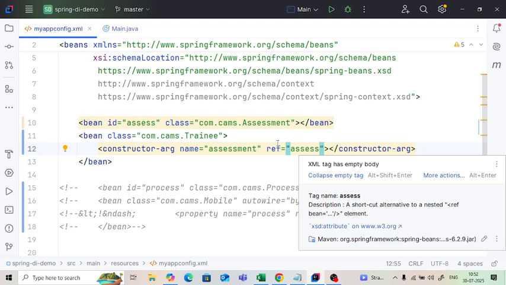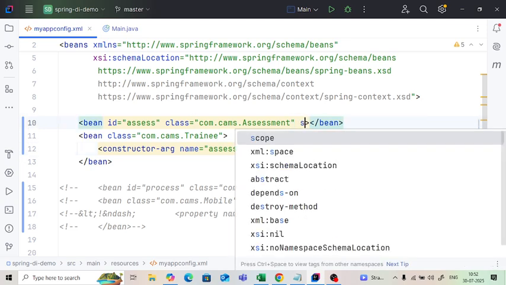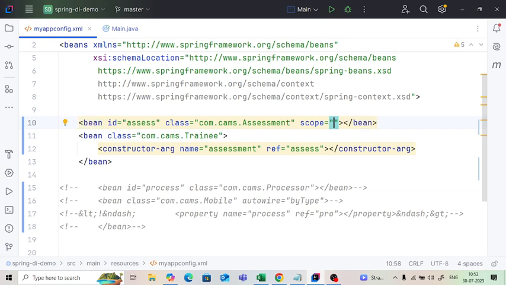Good. Now what is the scope of this object? If it is a singleton, tell me what is going to happen, everybody? If it is a singleton, what will happen? Only one copy will be created and that object is going to get injected here. Correct or no?